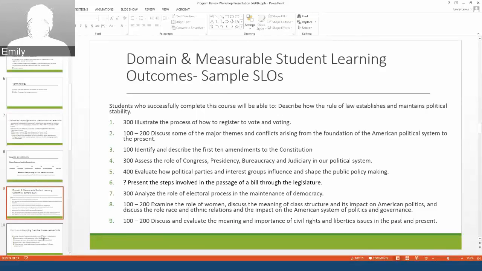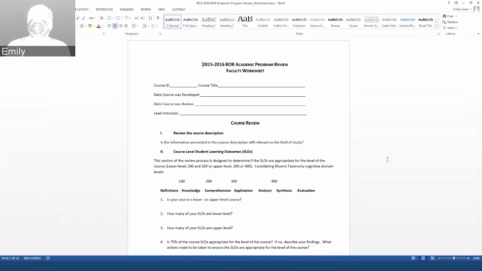Now, just assume that this is a 100 to 200 level course. And I've placed the numbers based on Bloom's taxonomy here. And this is your worksheet. You can actually go through the entire course review process and just write it here. And after all the workshops are over, I'm going to send you a survey where you're going to populate the information you've placed here.